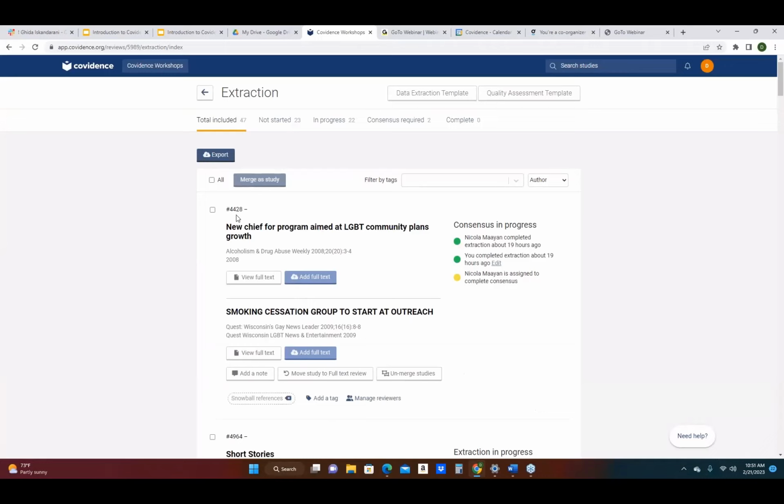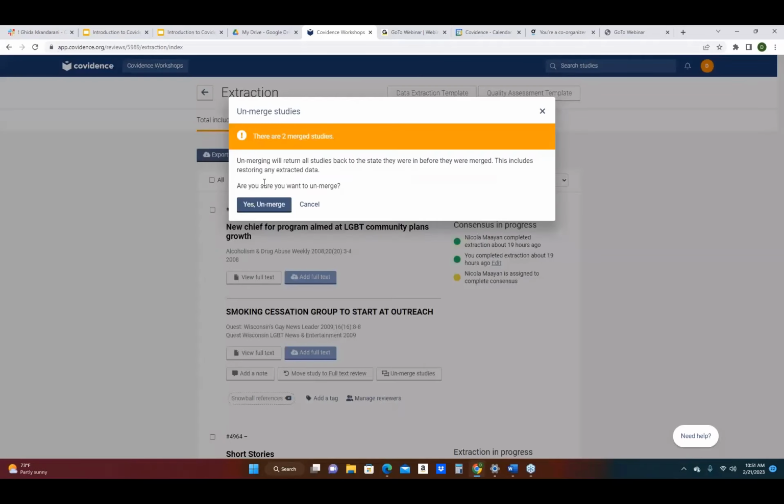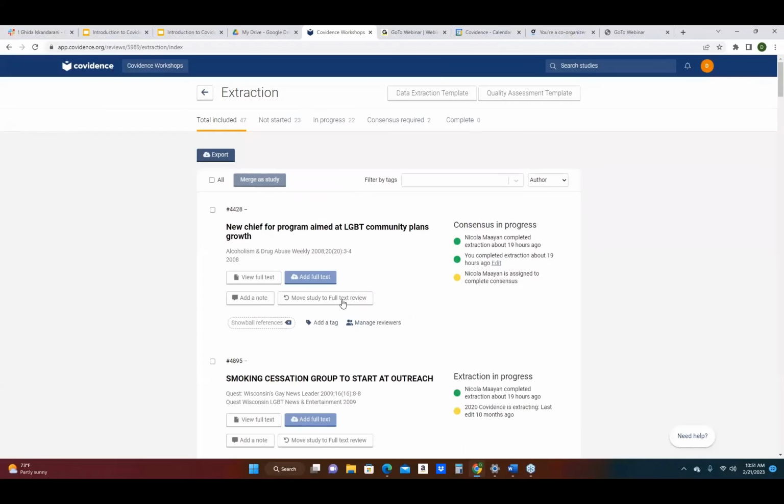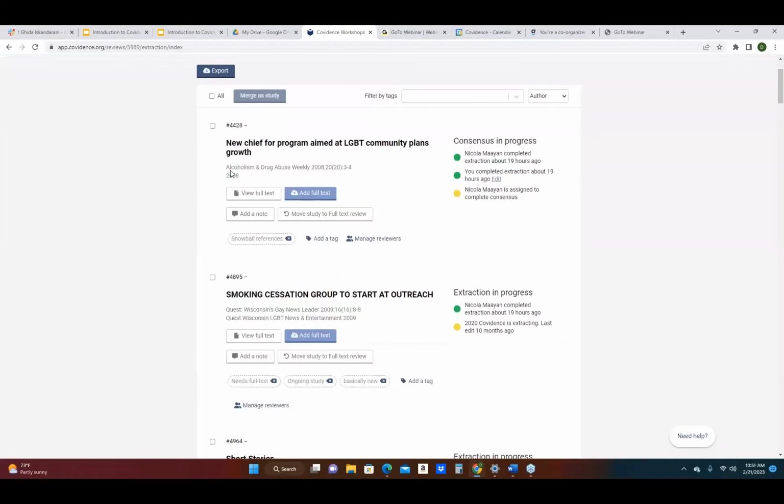Okay, we've recently just added a new feature allowing users to unmerge their own studies. So here, if I decided, hey, well, I didn't want to do that, I can go ahead and unmerge. Once again, you will be prompted. Unmerging will return all studies back to the state that they were in before they merged. This includes restoring any extracted data. Are you sure you would like to unmerge? So let's go ahead and do that. And as you can see, they're single references once again.